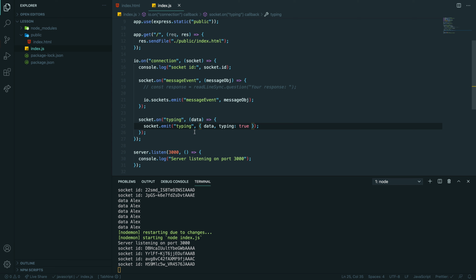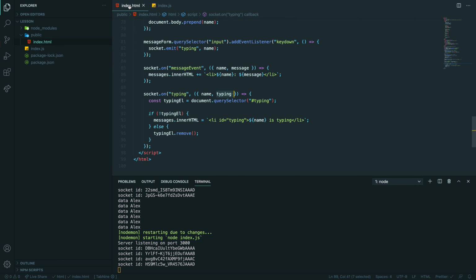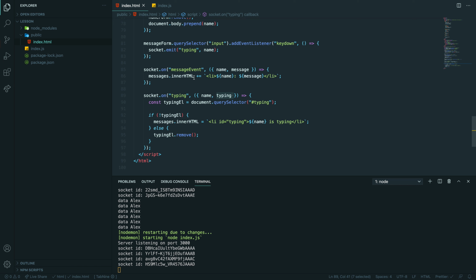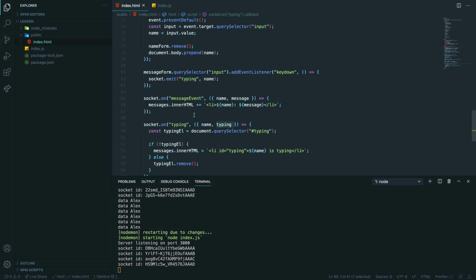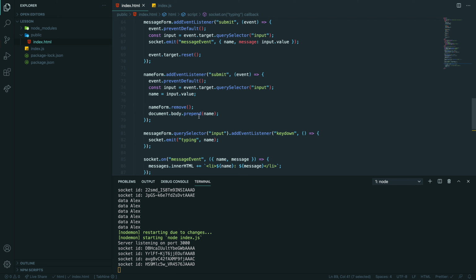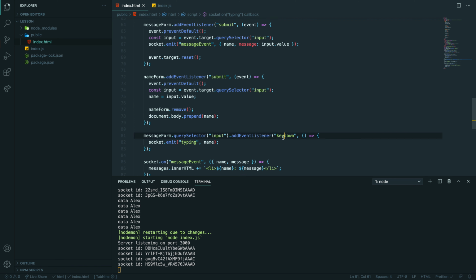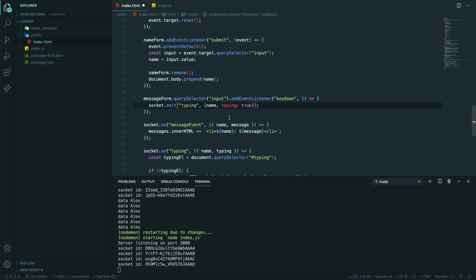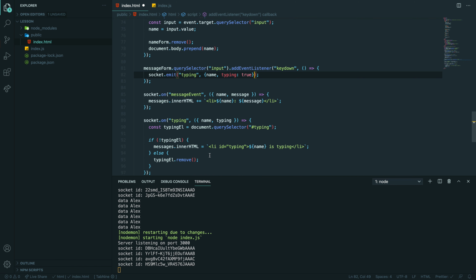So what do we do here? When we, on the front end, when we key down, right? Where's the key down? Key down. We want to send typing, and we want to set, probably, actually, maybe this one is better. So we have name and we have typing true, right?